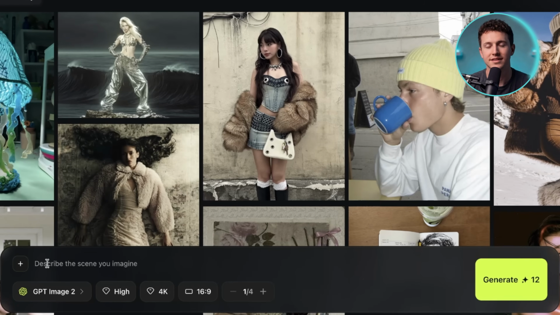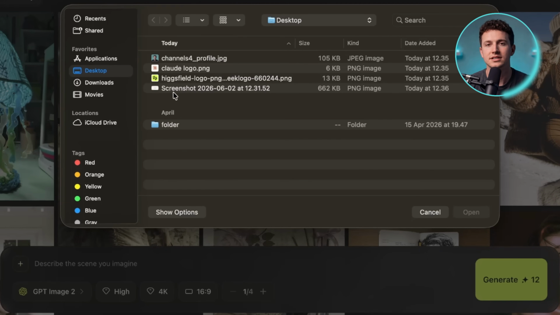Next, we want to give this model the thumbnail prototype we created earlier. So for this, let's press on the plus button, and I'll upload it as a reference image.